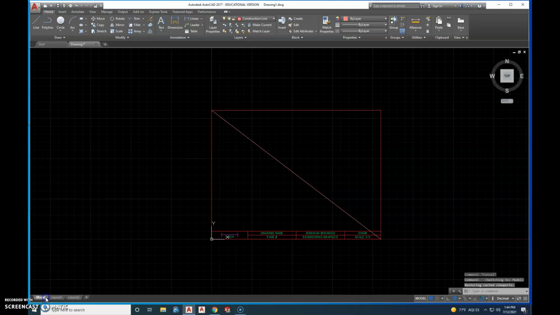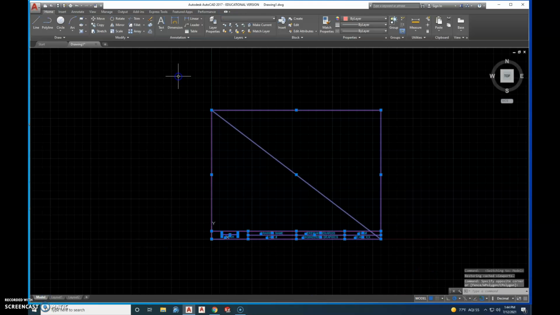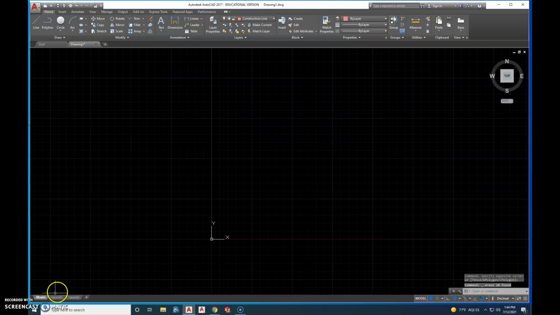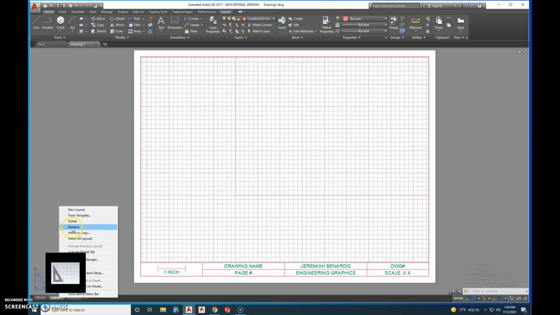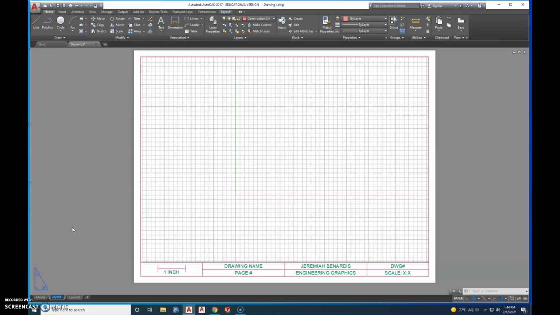The last thing you're going to do is go back into model space and delete your title block. So now nothing is there. We're going to rename this as our A paper. So we'll just do inch A, since the units are in inches.